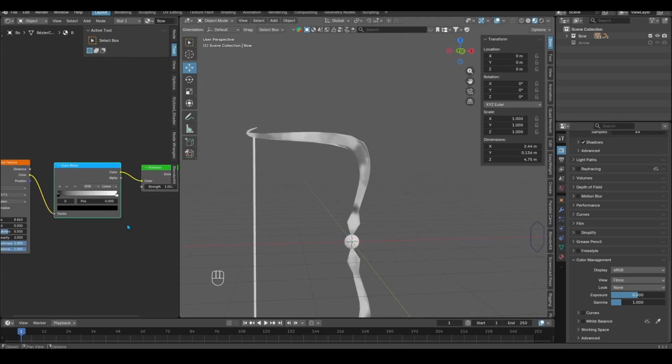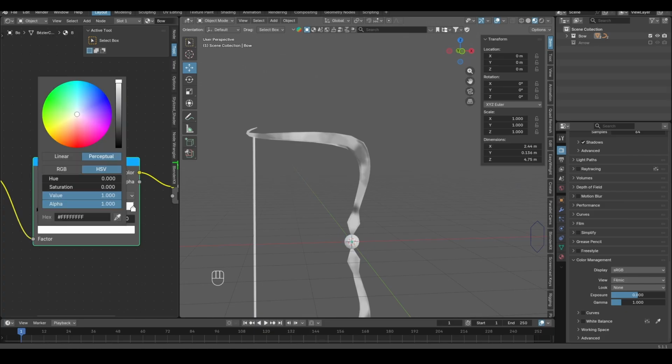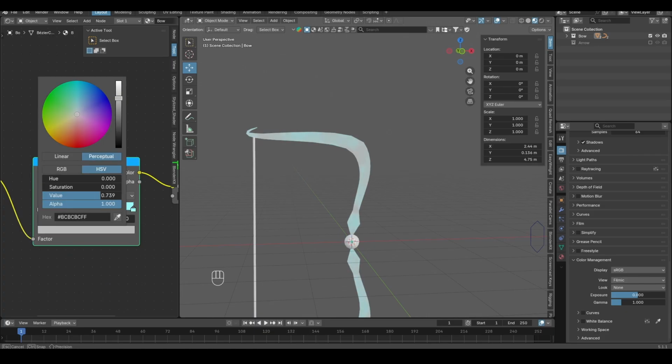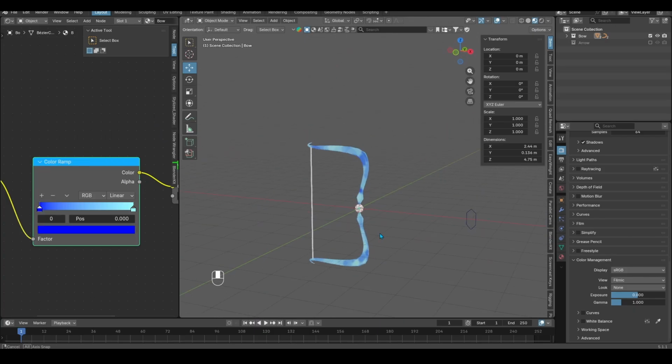And what I'm going to do is add in just very quickly two hues of blue. So let's go with a light blue at first and then a darker blue at the bottom here. Something along these lines.